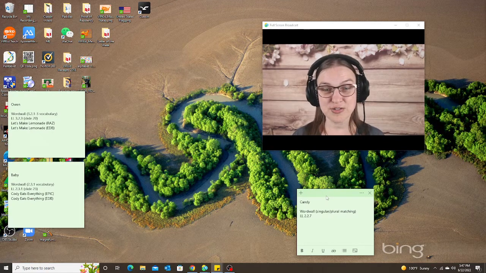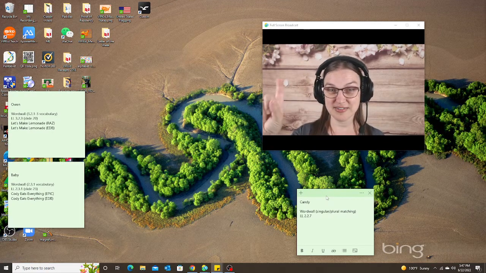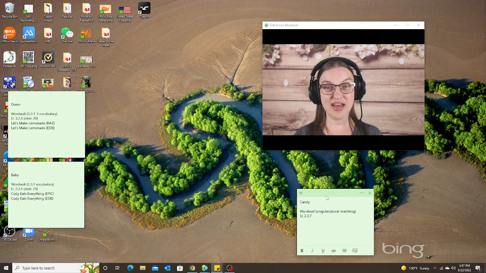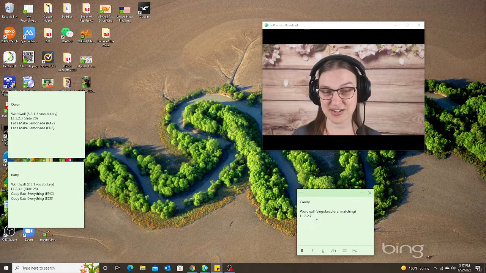Everything is right there. So when I'm opening stuff for class, I can click on WordWall, open that up, open the lesson, and everything is ready to go before class. I'm not having to search around for anything. And then during class, I also use the sticky note.